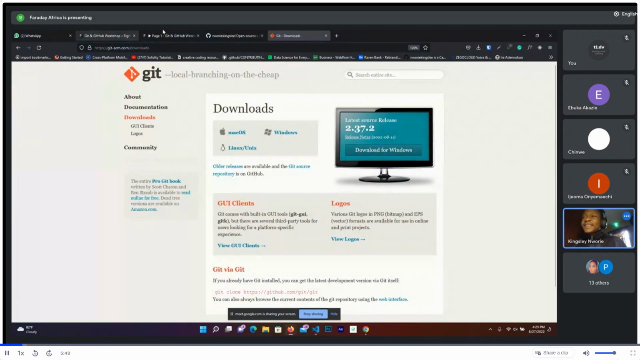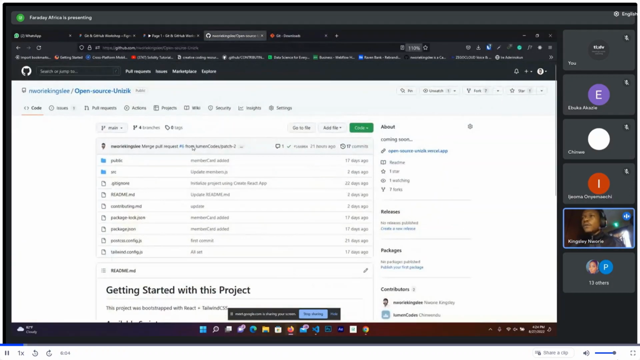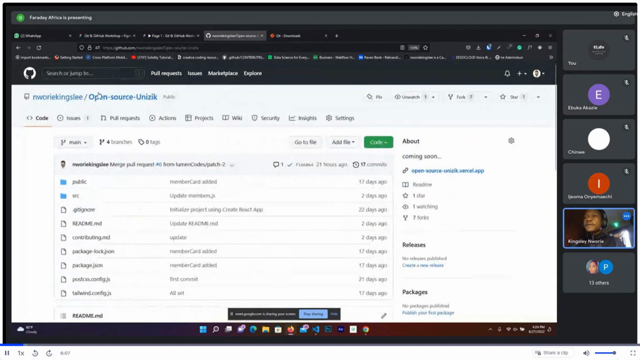I don't know everything. So moving forward, let's go straight to actually seeing how you can contribute to open source, and the Git workflow involved in contributing to open source. This is the project we're going to be working with, the open source music project. Here's a preview.